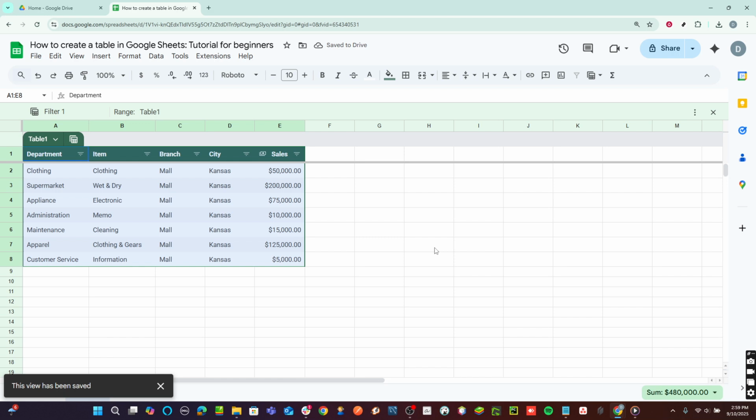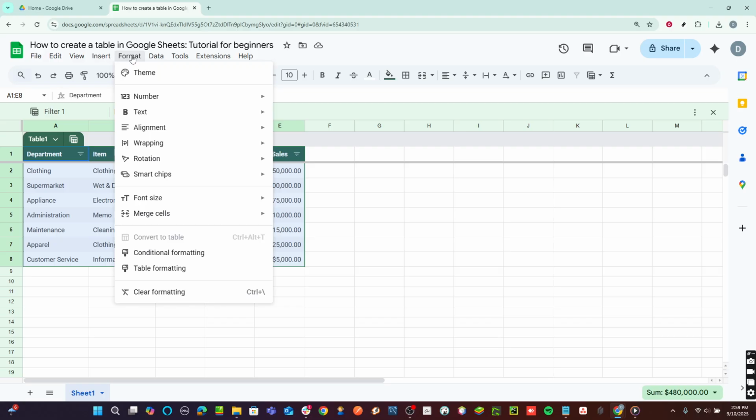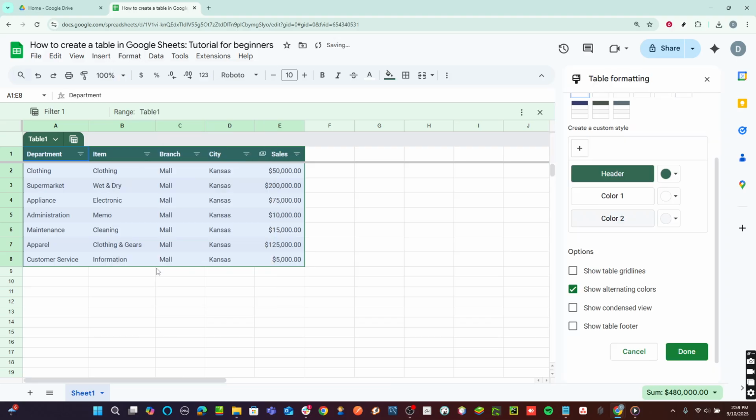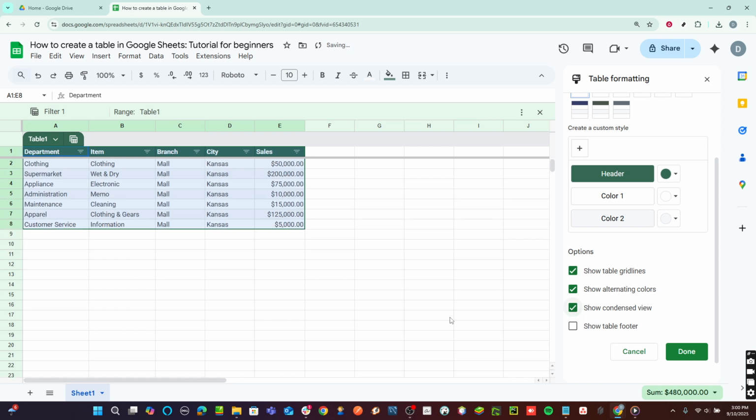We're almost there. Finally, click on Format at the top of your Google Sheets. In this menu, you'll find numerous options to adjust the appearance of your table, but for now, let's focus on table-specific formatting. Click on Table Formatting and then opt to show Table Grid Lines. This small step increases the visual clarity of your table by clearly delineating rows and columns. You might also notice other options like Show Condensed View, which you can select to make your table more compact, potentially helpful for large data sets or presentations.